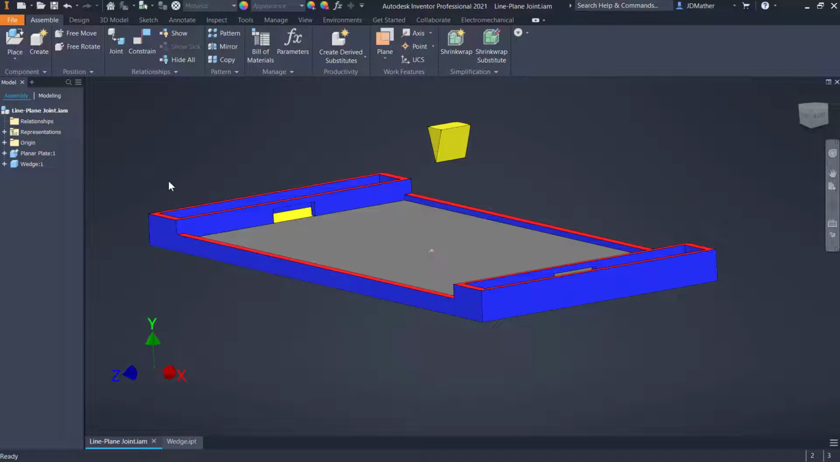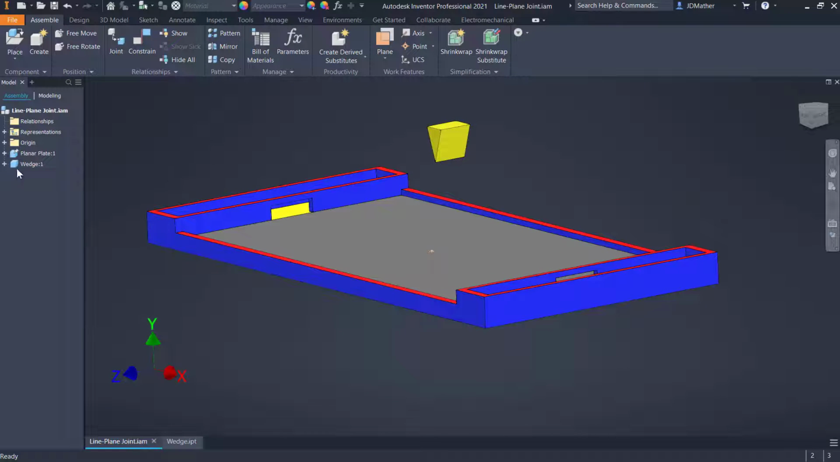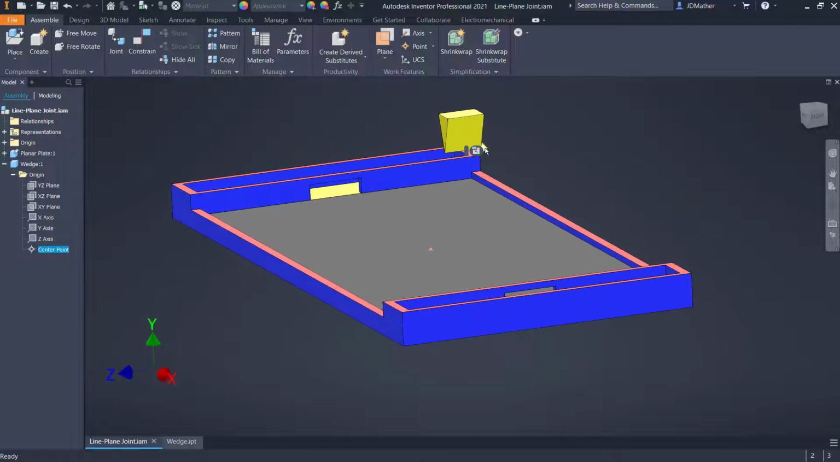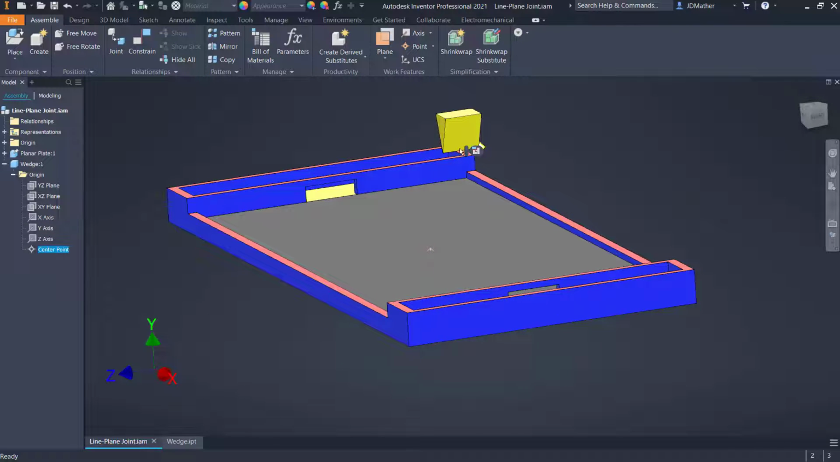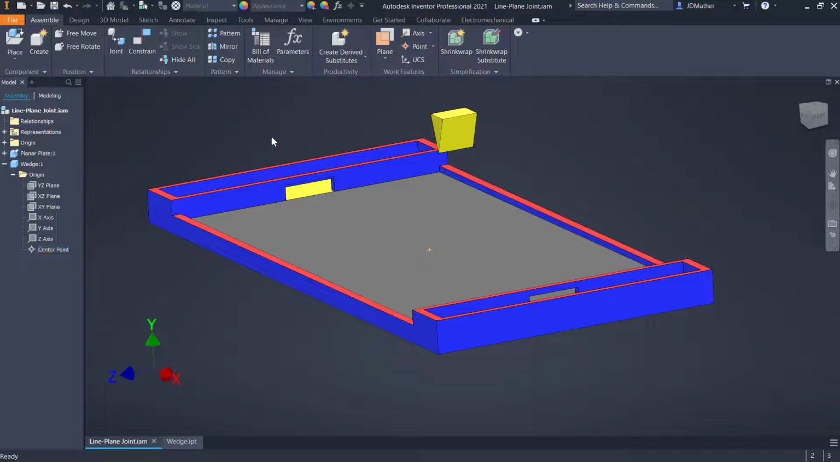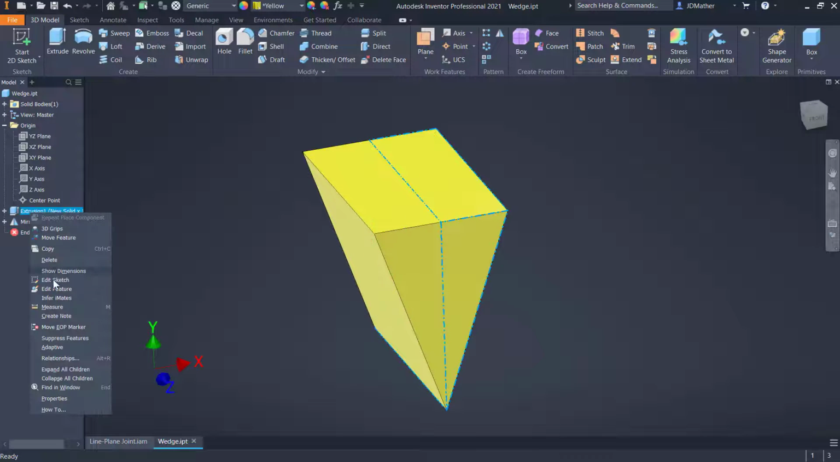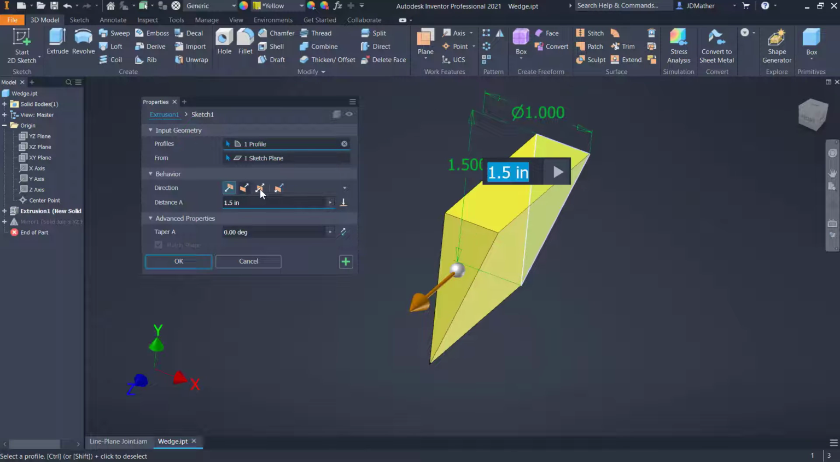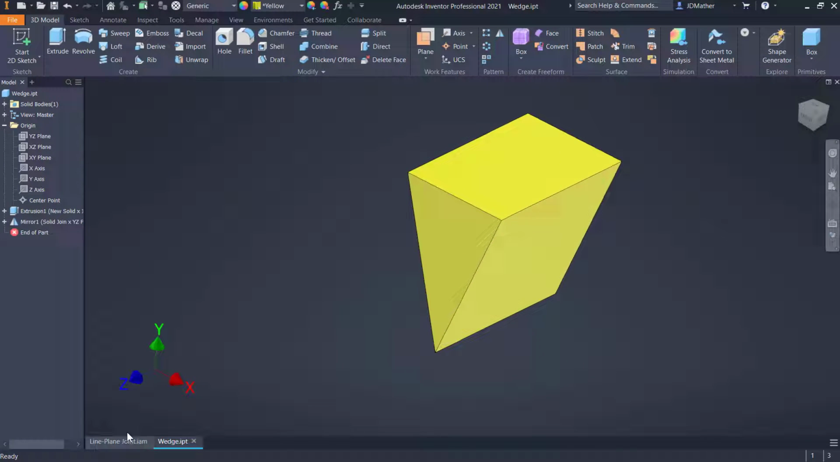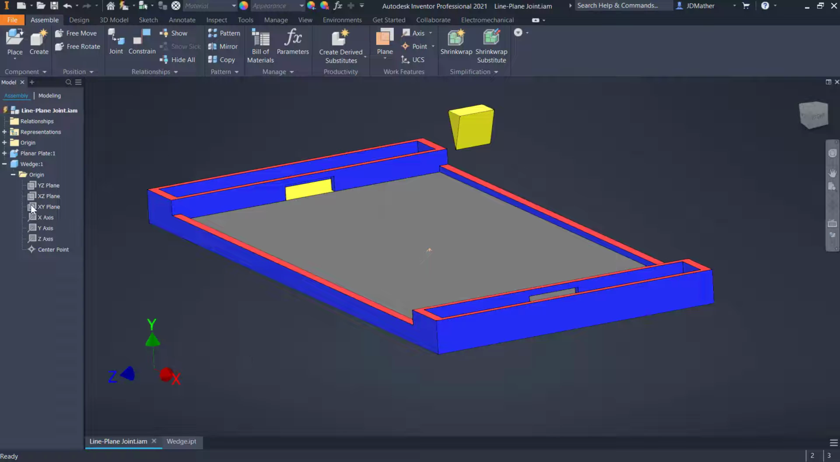Then I'm going to constrain the origin of the wedge, and I put it here on this corner. I actually would have preferred, although it doesn't matter, that it was mid-plane. So let's go back to the wedge part, and I'm going to edit that feature, and I'll set it to extrude this mid-plane. I'll save it and then go back to my assembly, and then I can constrain the origin of the wedge to the origin of this table.